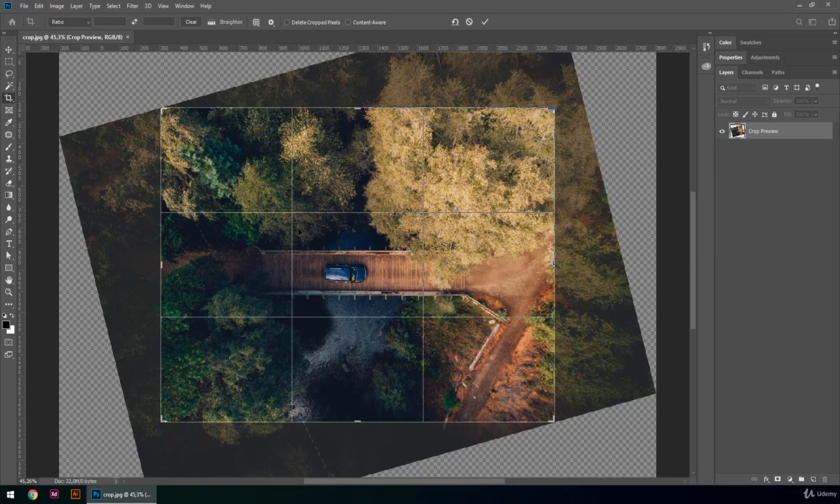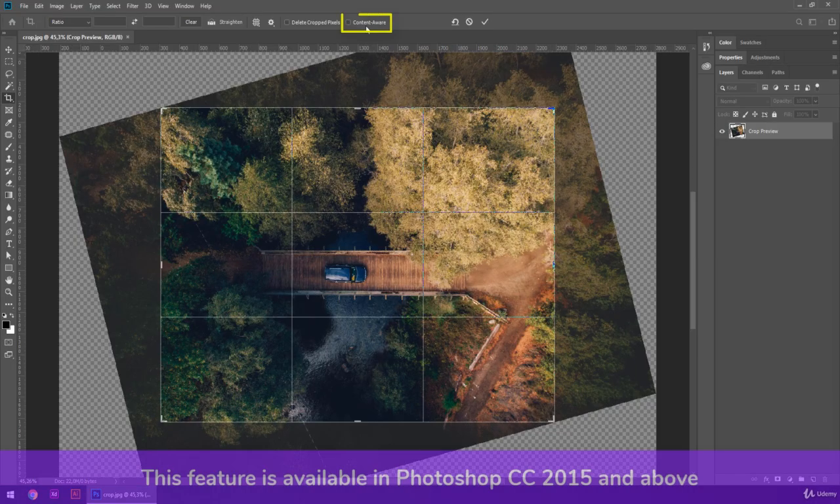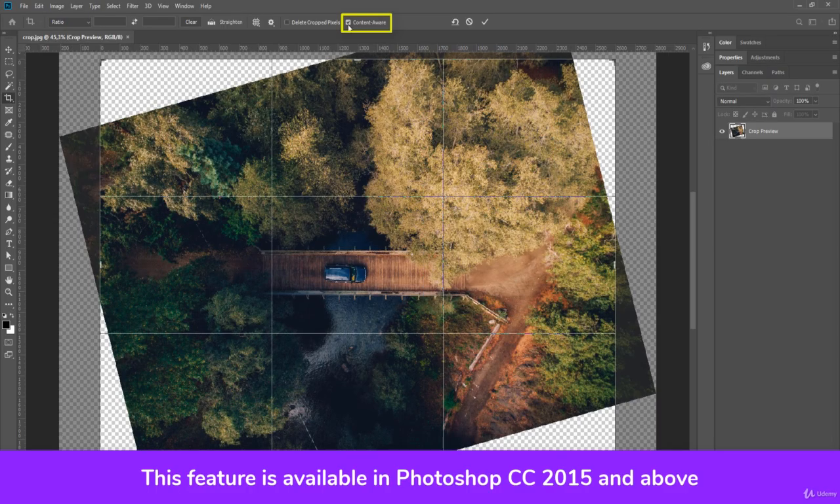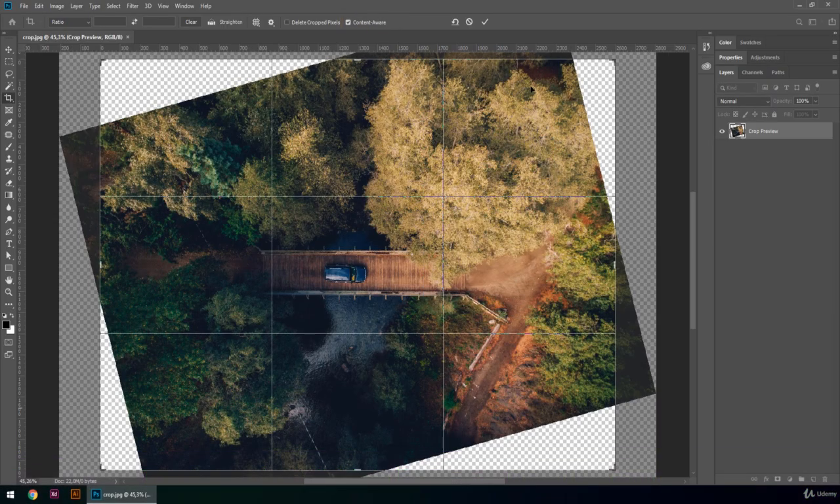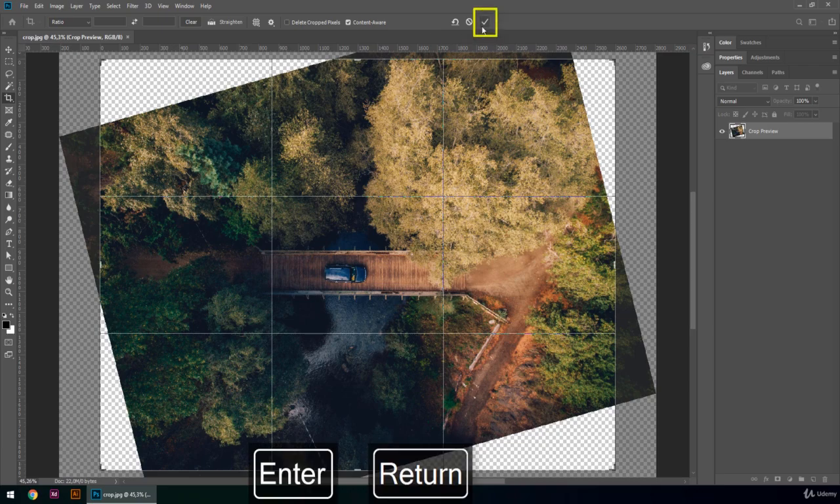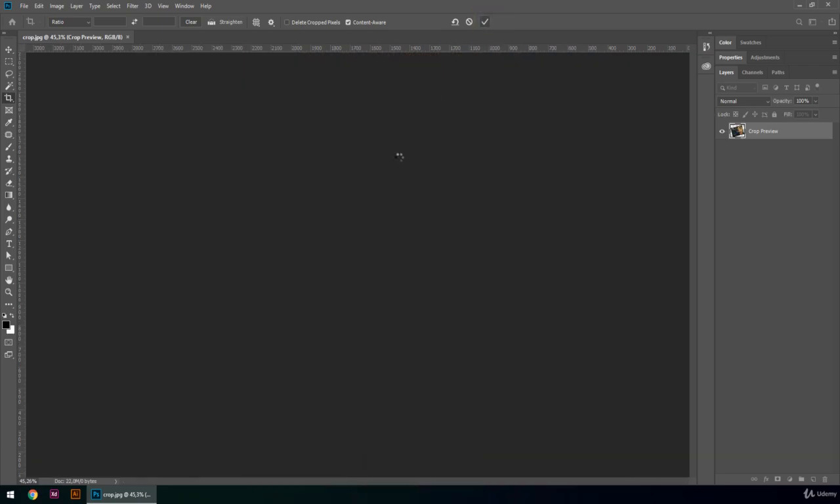In this CC version, I can enable this feature called Content Aware. By checking it, you'll immediately see my active region will enlarge significantly. There are missing parts in all four corners, but Content Aware is going to handle it. Photoshop will analyze all these existing pixels and create new ones based on them. Hit Enter or click on this small check icon and wait until the operation is completed.